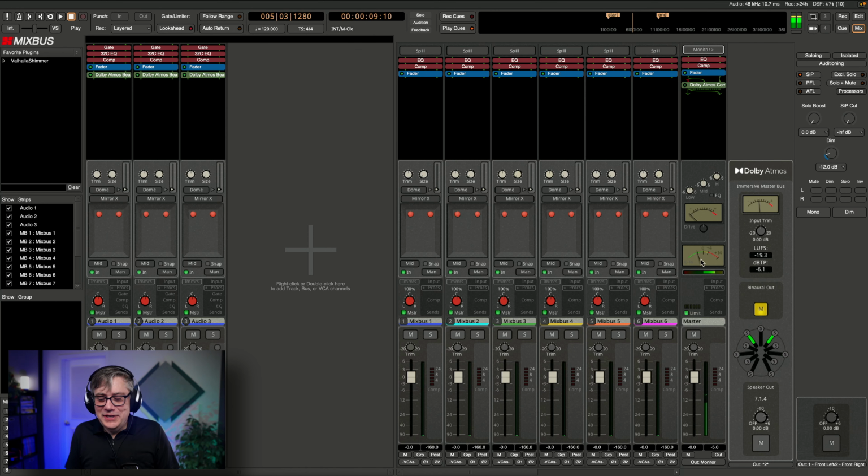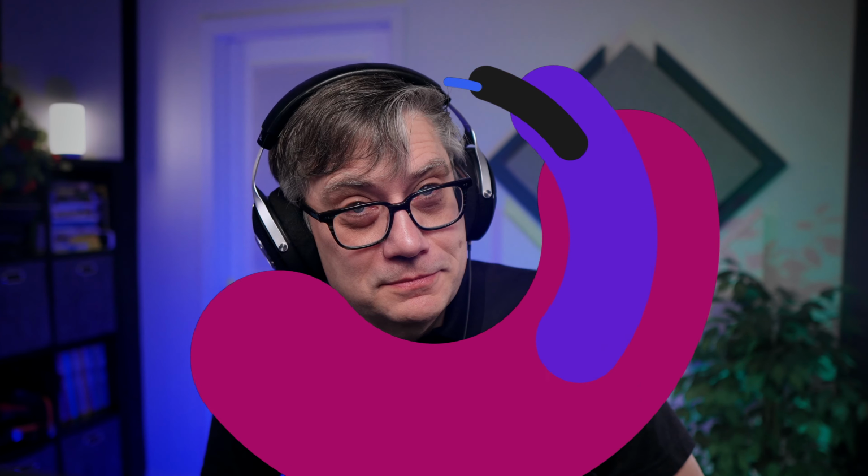So essentially I have the stereo version, I have one Atmos version with a bed and one Atmos version without a bed, and I can switch back and forth between them almost seamlessly. And that I think is really, really cool. But so much for the Dolby Atmos Composer. Let's check out one additional feature that I think is really remarkable.